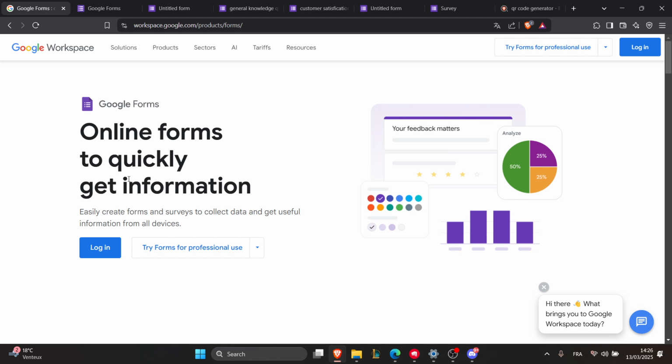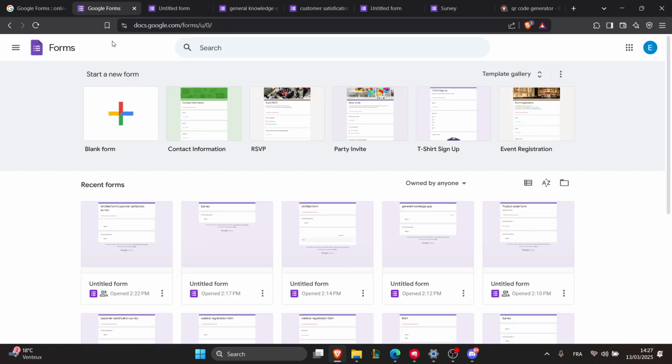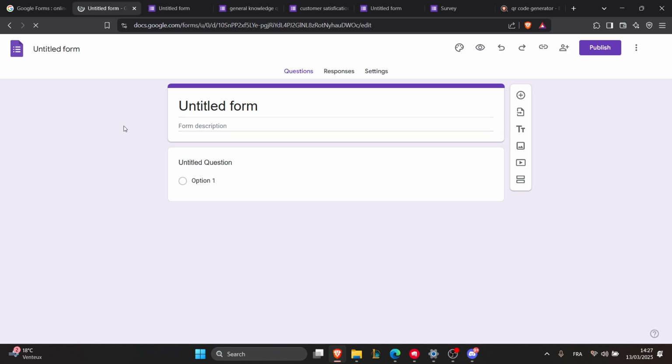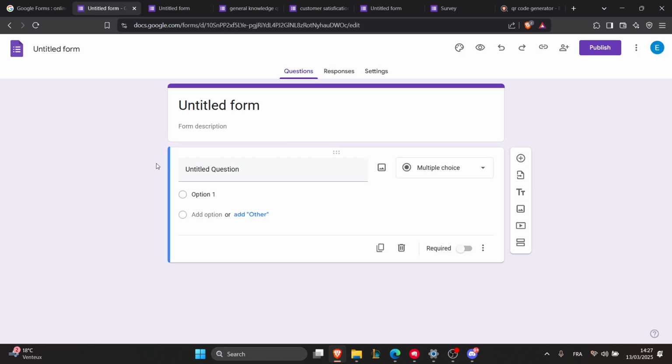The first step is to open Google Forms and create a new form. To do that, just go to forms.google.com, or workspace.google.com/product/forms, and make sure you log in using your Google account's credentials. Once you log in, click on blank form or use a registration template. I'm going to choose a blank form.